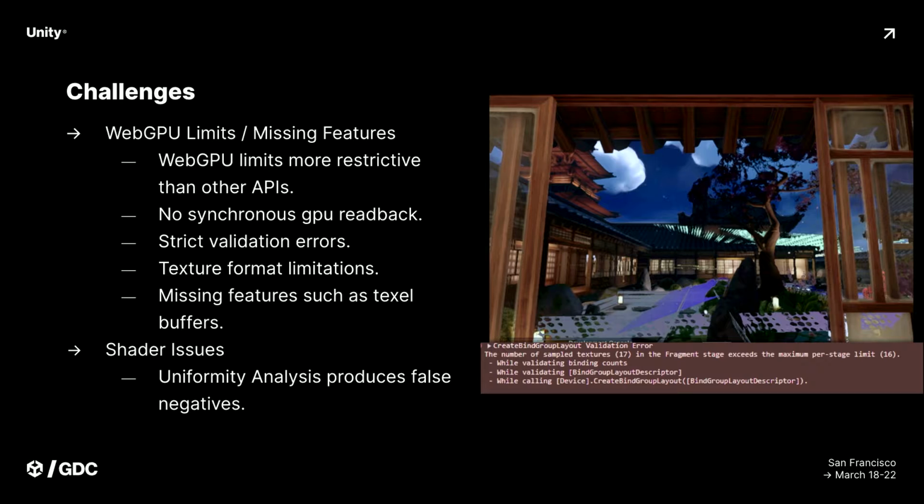There may be solutions to all these things in the future, but I can't promise on the future, this is just the state of now. Validation errors, similar to limits. WebGPU is strict, and rightfully so, because you don't want malicious actors attacking your computer on the web, but it makes doing the fun stuff harder sometimes.